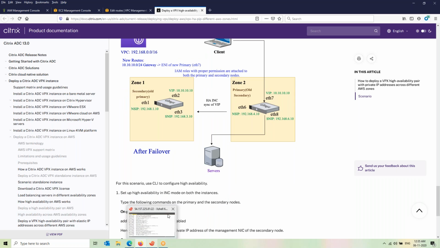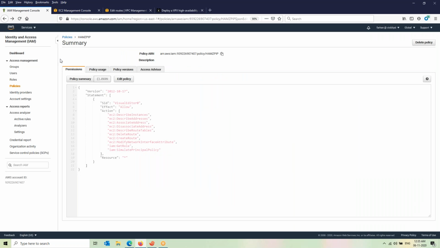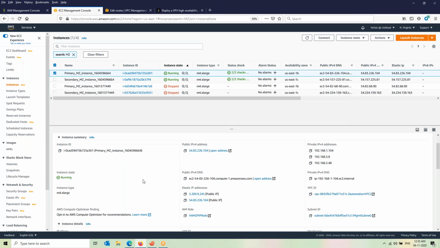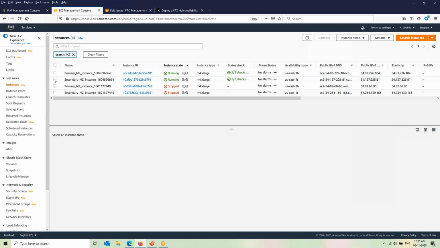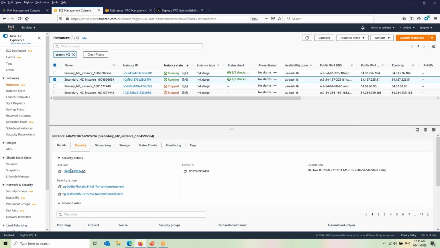So let's start. First of all, you need to have IAM permissions. These are the IAM permissions which are required: describe instance, describe address, disassociate address, describe route table, delete route, create route, and IAM get route. I have created the IAM permission and assigned it to my primary and secondary boxes. So you can see the HA multi-zone box is there, and this is also HA multi-zone.